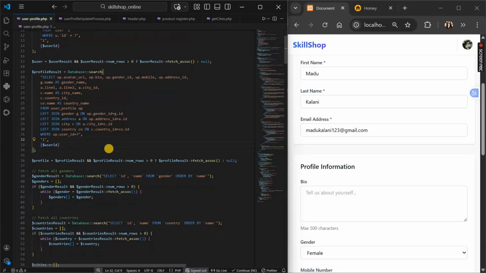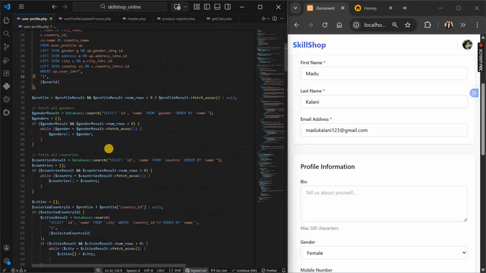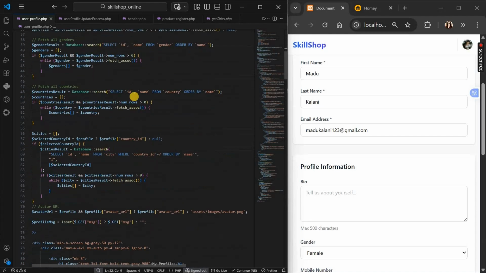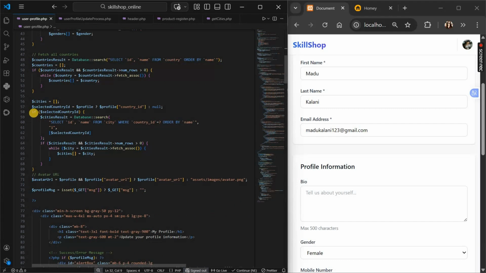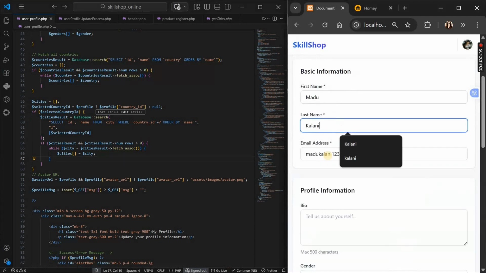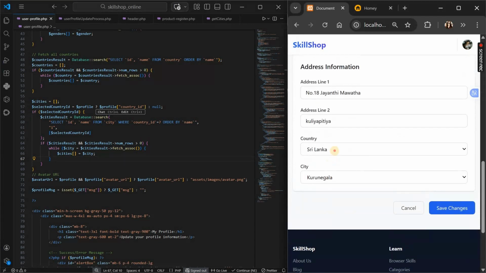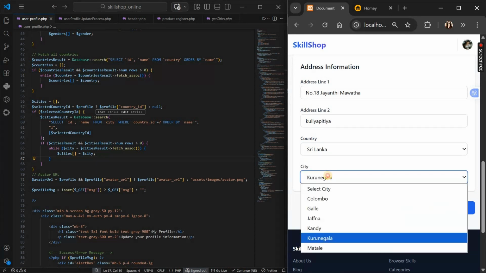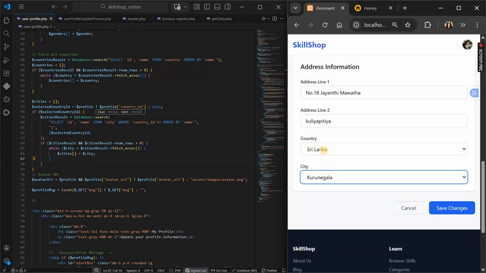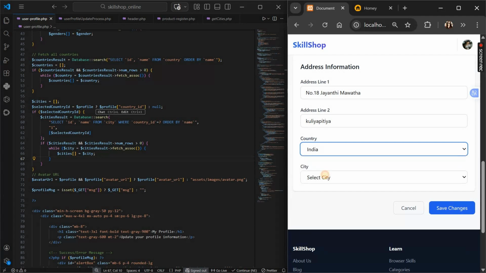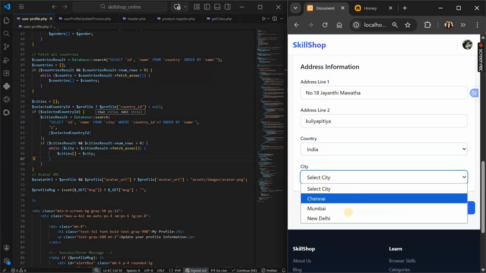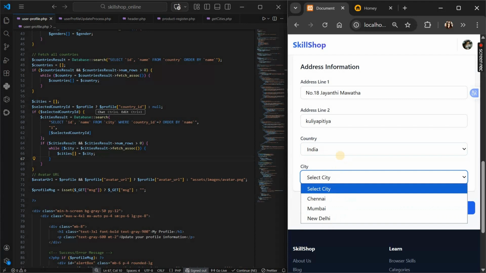Notice the logic for city. We only fetch them if a country is already saved in the profile. This keeps the initial page load fast and efficient. You can see as a country I select India and you can see the cities are based on India. When I click Sri Lanka, you can see the cities are in Sri Lanka. So all cities are based on the country.